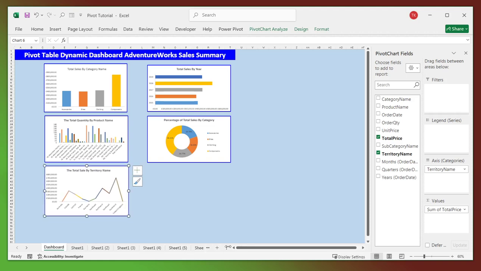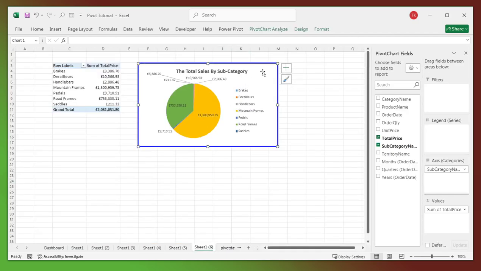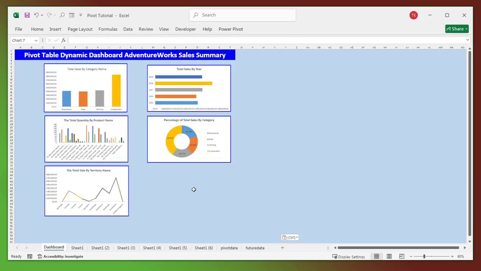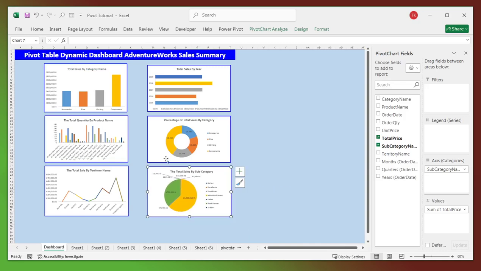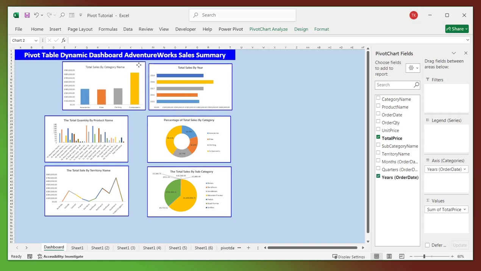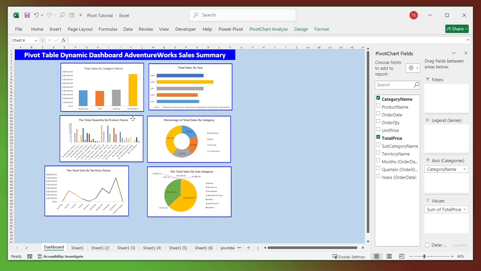And the last one, which is number 6, click, cut, bring it to the dashboard. These are all our 6. We're going to align them in such a way that we're going to have more space for our slicer.